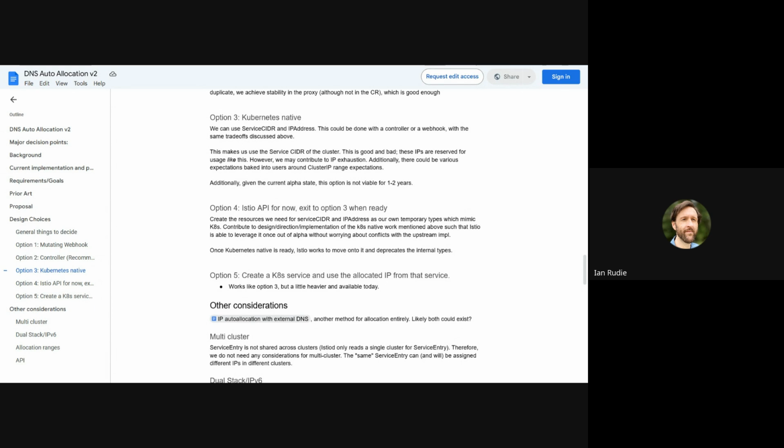We had also in the doc proposed that maybe it's an annotation. And my current kludge is that I jammed it into a condition. It's terrible, but it is there. Does anyone else have an objection to putting it under addresses? Addresses in status, right? Not in spec.